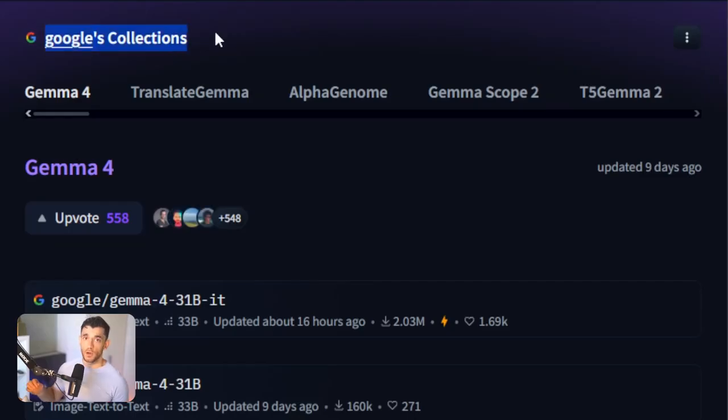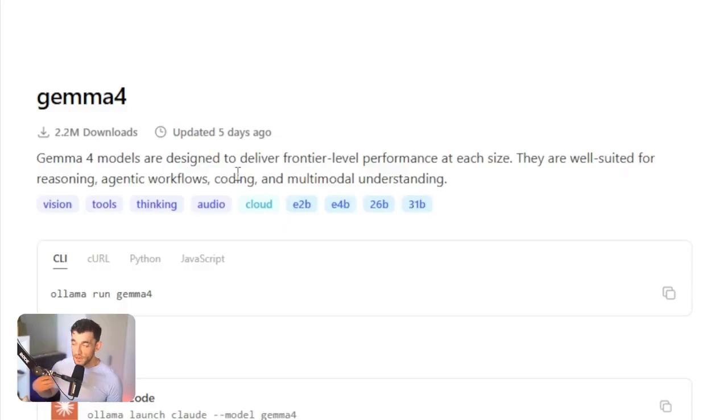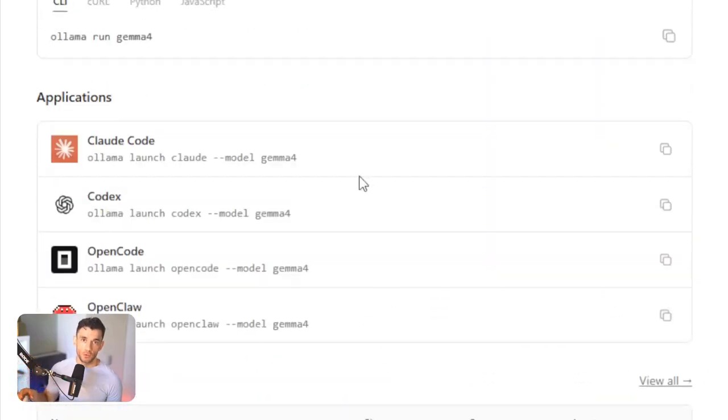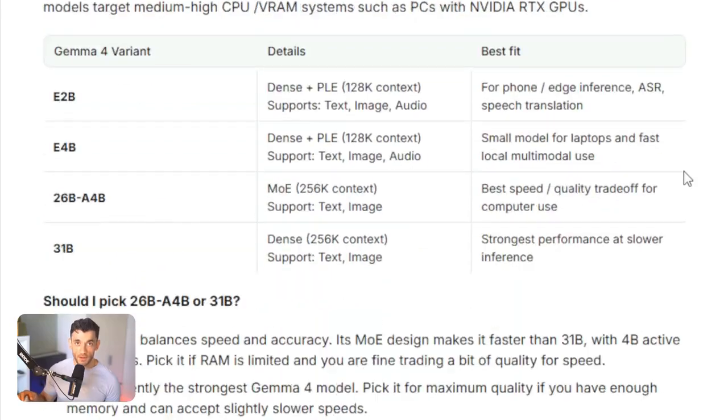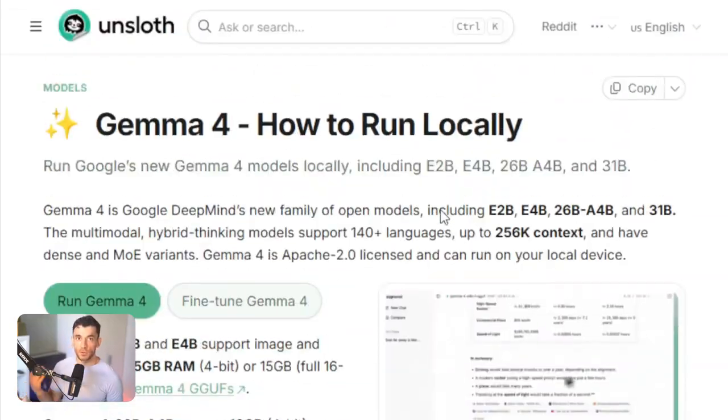Alright, let's talk about how to actually get started with Gemma 4. The easiest way right now is through Hugging Face. The models are all available there. You can also use Ollama, which lets you run models locally with a single command in the terminal, or Unsloth Studio, which is an open source web UI that makes running these models feel much more like using a regular app.